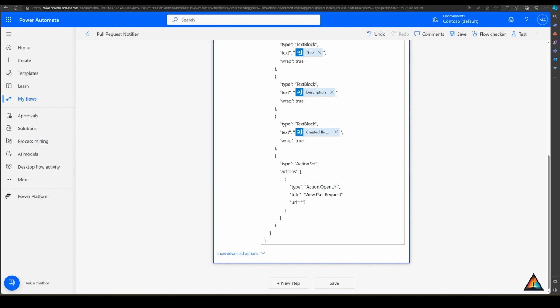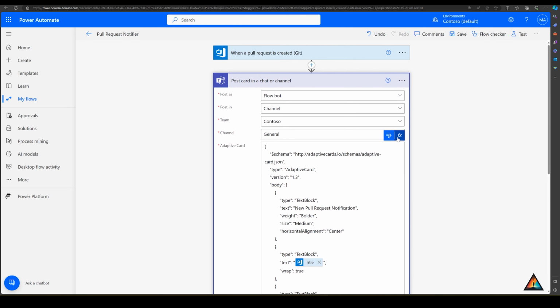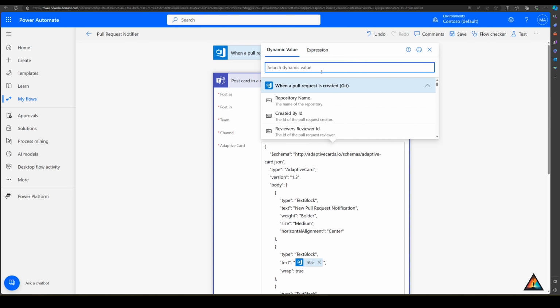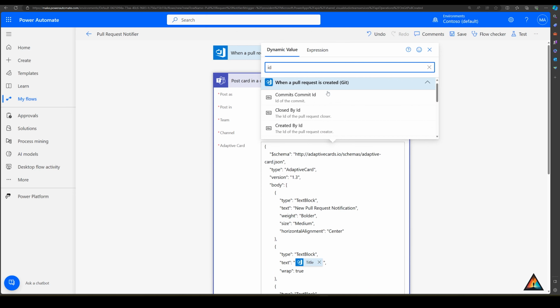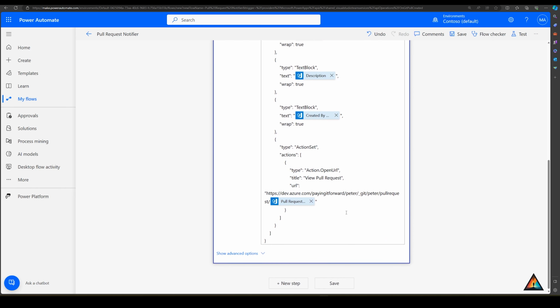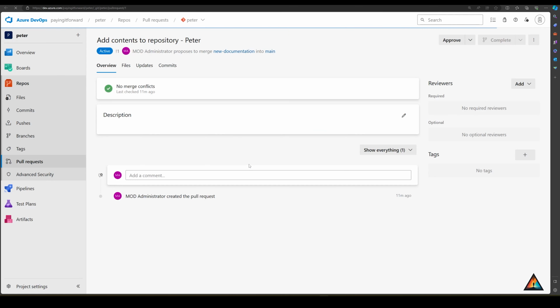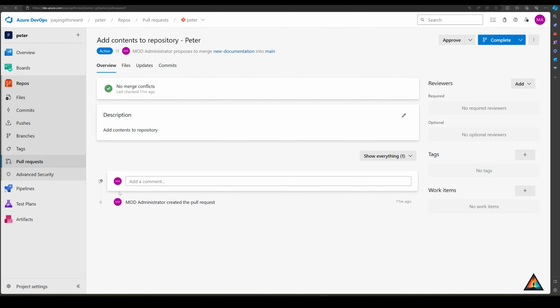So we're going to change the URL to being the link together with dynamic content, which would be the ID of the pull request. Like this. So the ID should be a 1. And if we test this one, we can see that we have the message here inside of Teams with the link to the pull request. And if we click to open it, it takes us directly to the pull request.